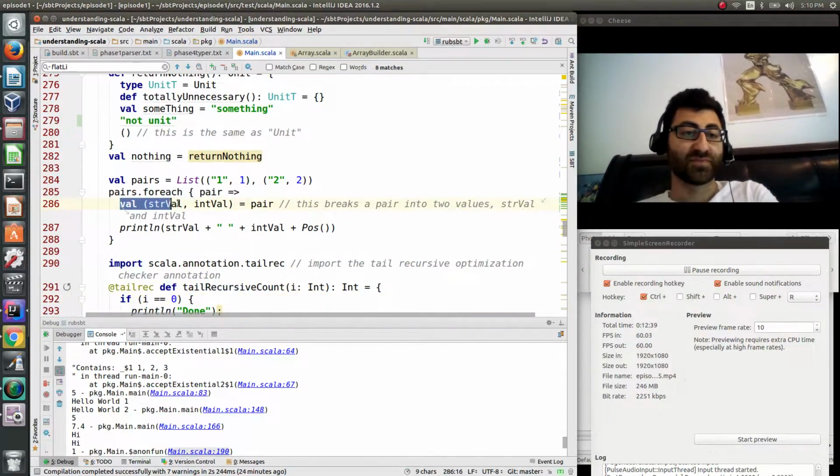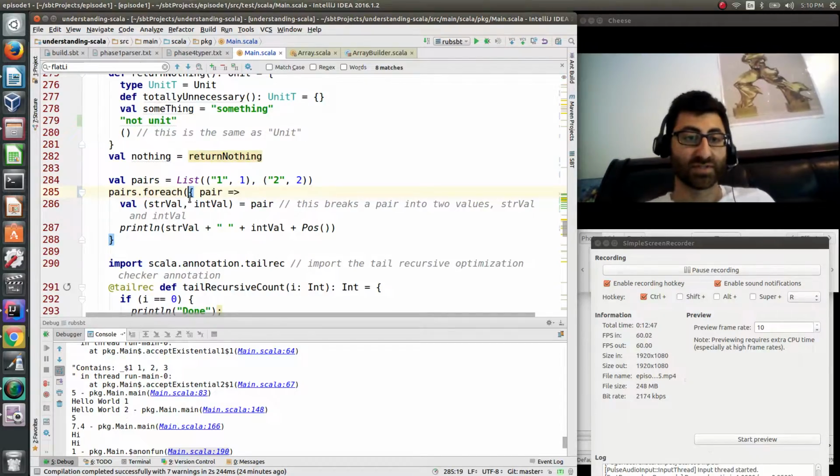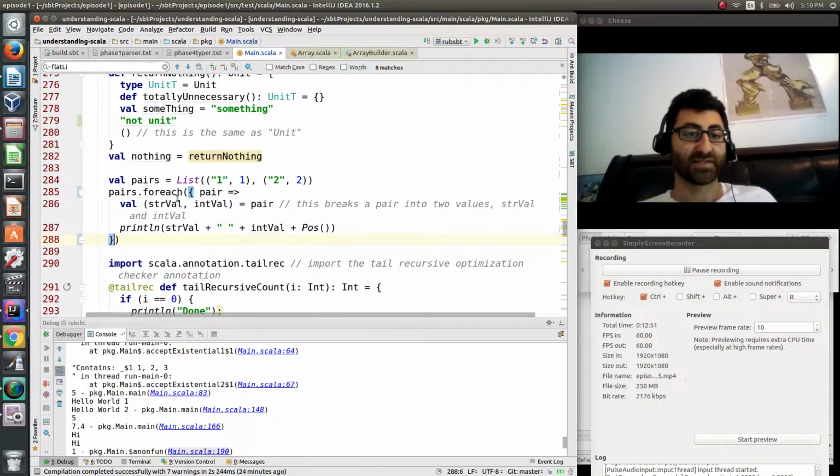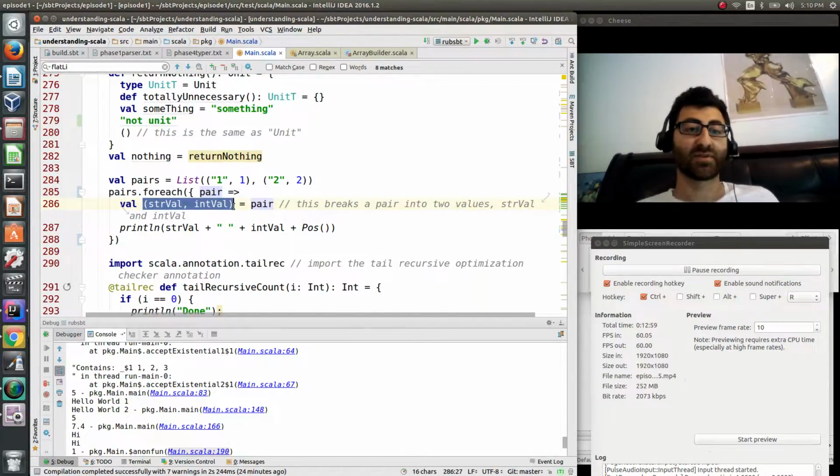There's this thing here, val. So let's say pairs is 1 1 2 2, pairs.forEach. Remember, this is the same as that, so this is like being passed into that. For each pair, we have this equals pair. So this here is tuple decomposition. We're saying that the first element of the pair goes to the first variable, and the second element of the pair goes to the second variable.